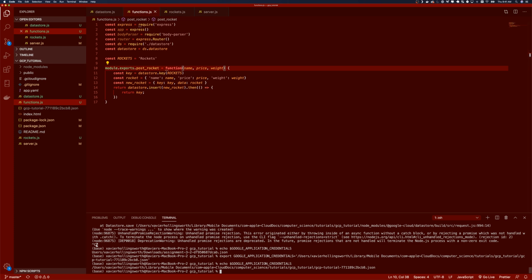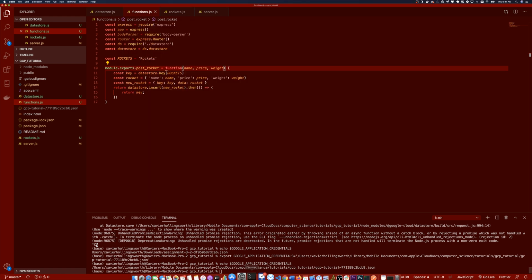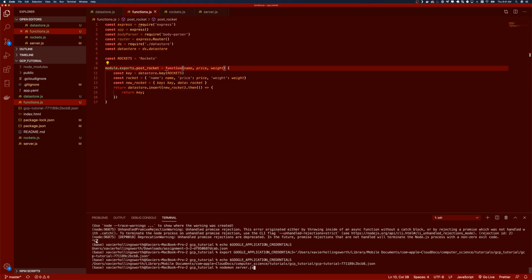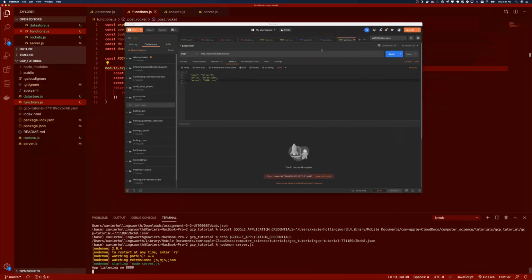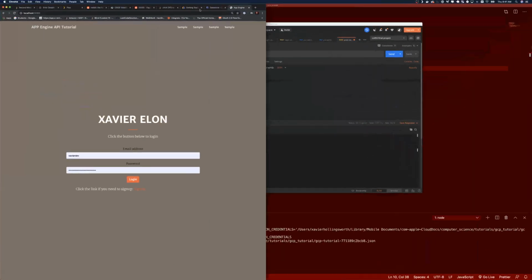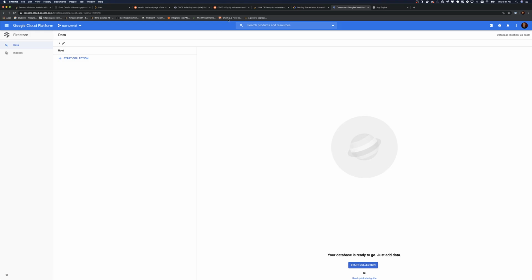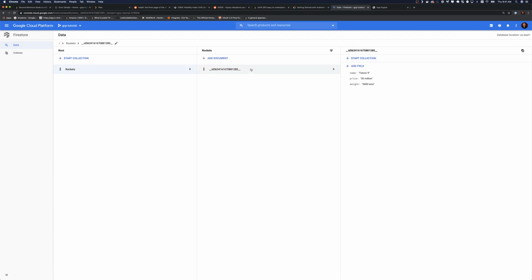And now let's try, that's what authorizes our connection to Datastore. Starting the server again, and boom. All right, so it says it posted. If we check in Datastore, it should show up. Let's see. So let's refresh this. Yeah, so there's our rocket.